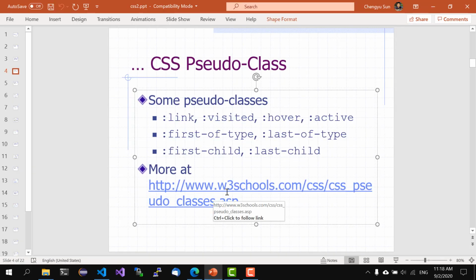Besides the pseudo-classes for hyperlinks, there are a few additional ones that let you pick out elements if, for example, they are first of the type, last of the type, if they are the first child, last child, and so on and so forth. You can find more about pseudo-classes in the linked document.